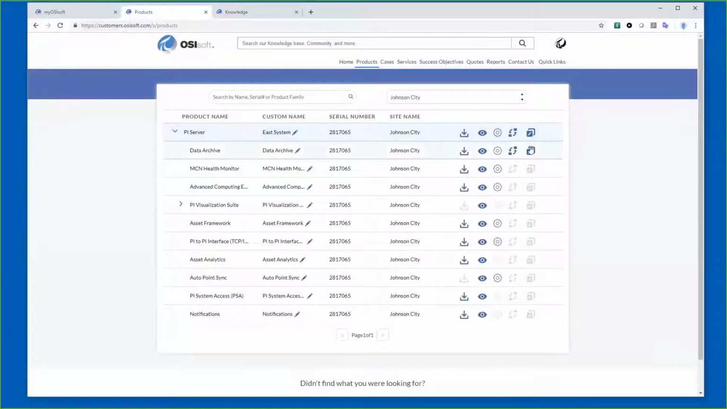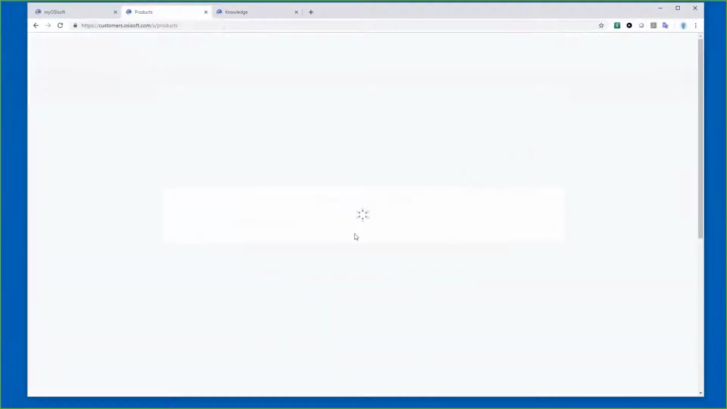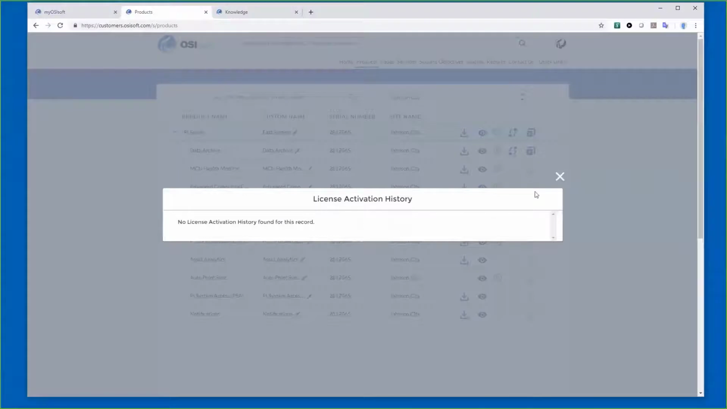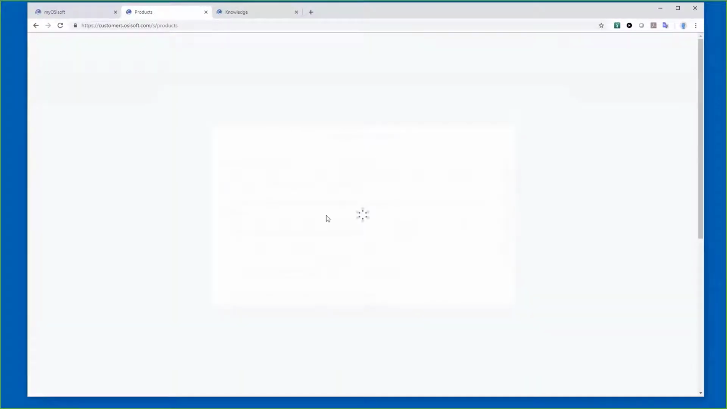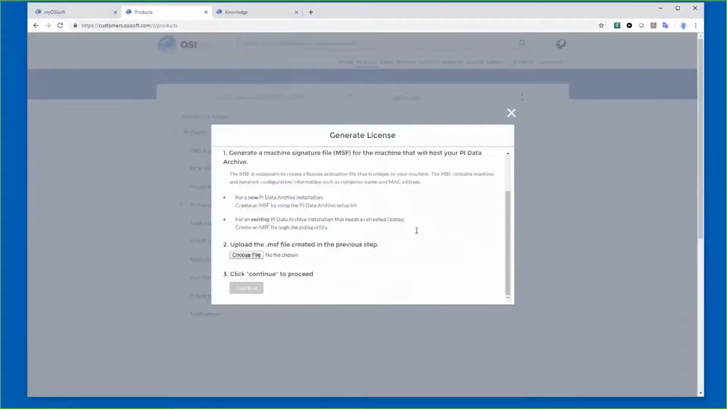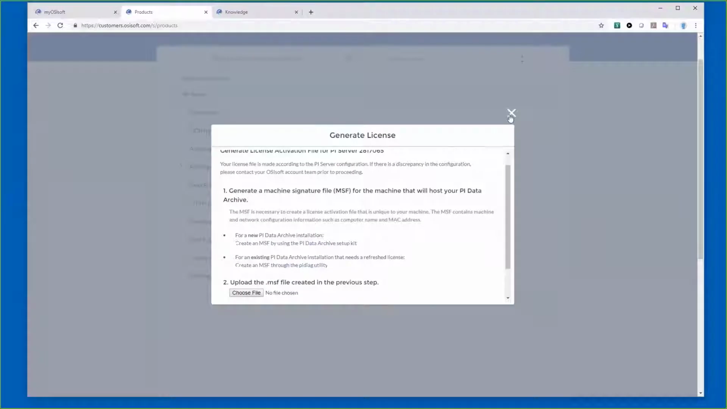Also for Pi servers or data archive, you get the license activation history. I've not actually activated the license for this particular server, but I can go directly from here and run a license activation for that particular server itself.